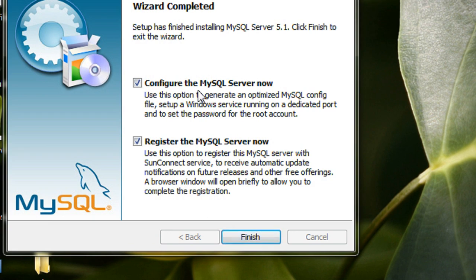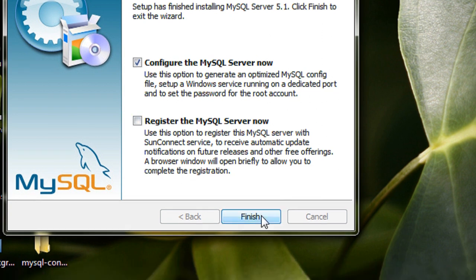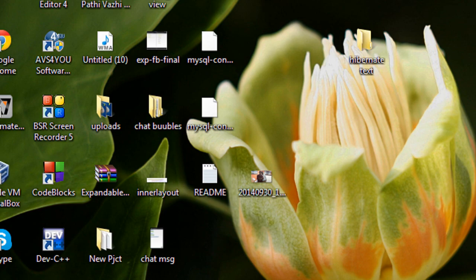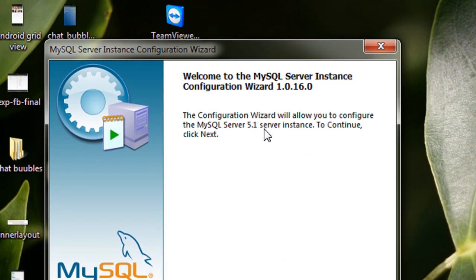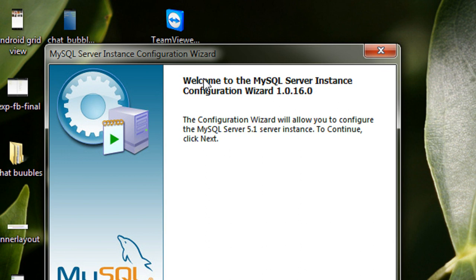Now configure the MySQL server. Now choose that option. You can register your MySQL server now. I'm not going to register it now. And finally click finish. Now here you need to configure the MySQL server. Here is the configuration wizard.